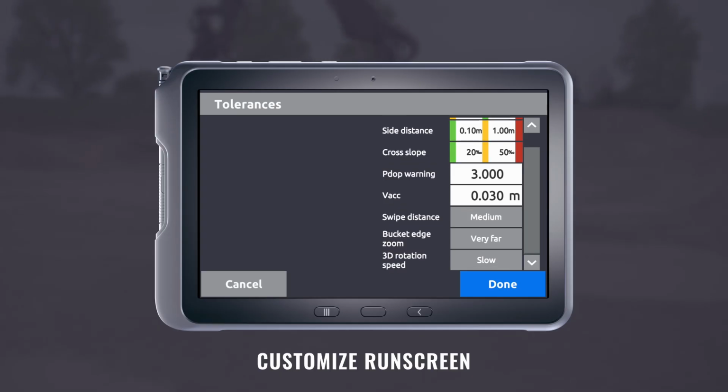In addition, there is something called bucket edge zoom. Bucket edge zoom defines how close you need to zoom in on your bucket before the machine disappears, and only your cutting edge is visible. You can also adjust something like 3D rotation speed.